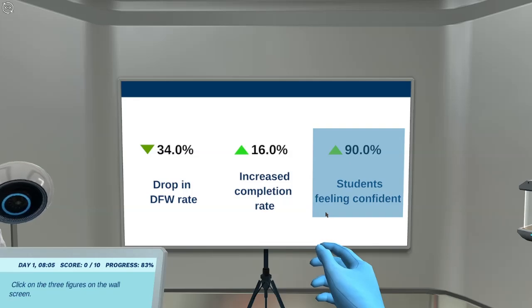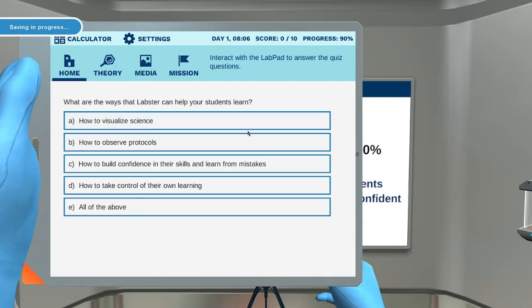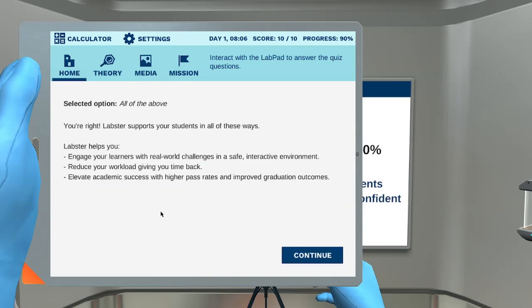Labster also offers opportunities to quiz students on their knowledge gains throughout the experience. Let's do a quick question together now before you go. What are the ways that Labster can help your students learn? Is it how to visualize science, how to observe protocols, how to build confidence in their skills and learn from mistakes, or how to take control of their own learning? The answer is all of the above. You're right. Labster supports your students in all of these ways.